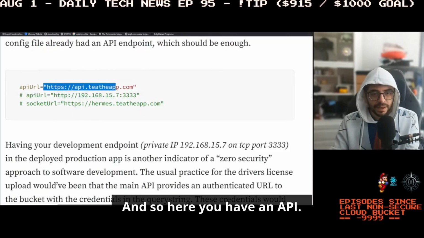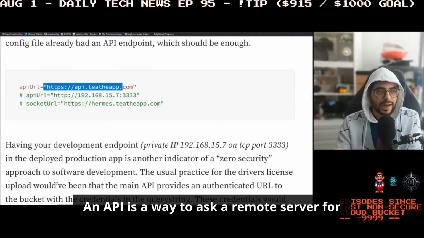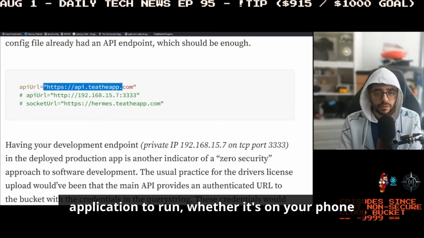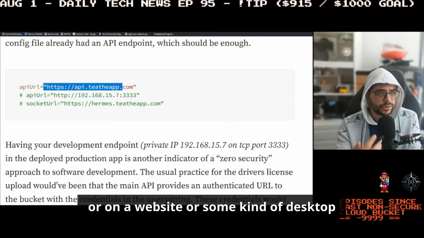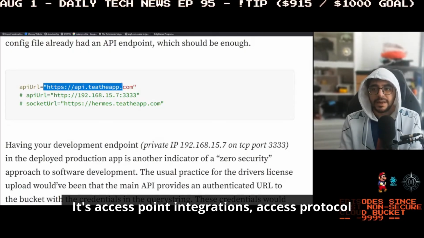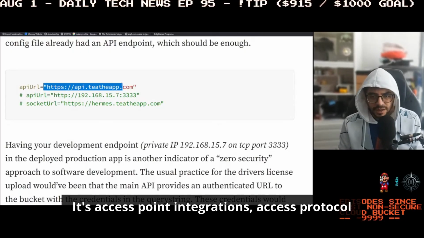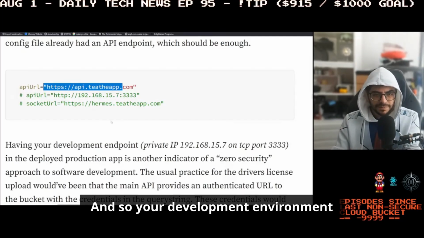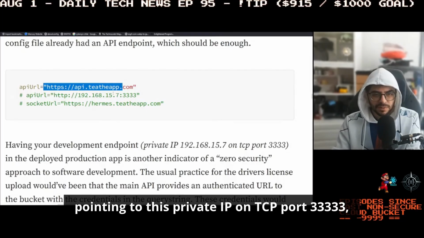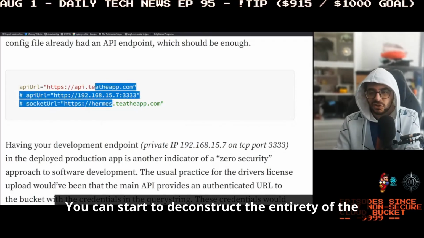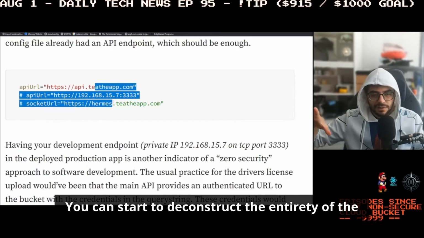And so here you have an API. An API is a way to ask a remote server for information about data that you need for the application to run, whether it's on your phone or on a website or some kind of desktop software. Even video games sometimes have APIs. It's access point integrations, access protocol integration, something like that. And so your development environment pointing to this private IP on TCP port 33333, that's commented out here, but you can see exactly what this means. You can start to deconstruct the entirety of the whole program here.